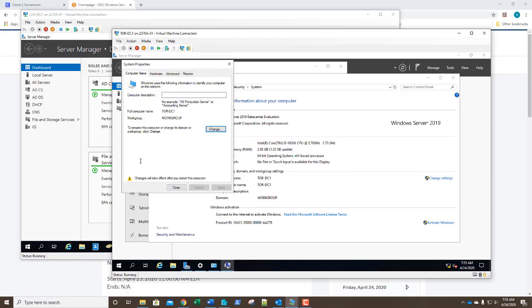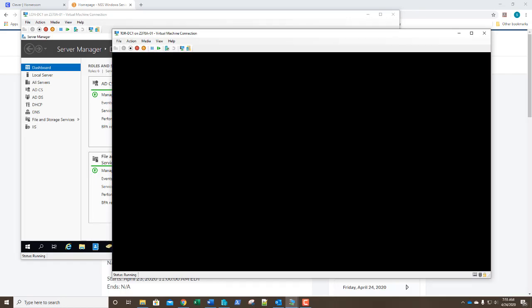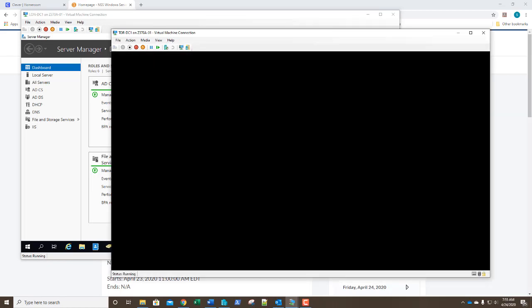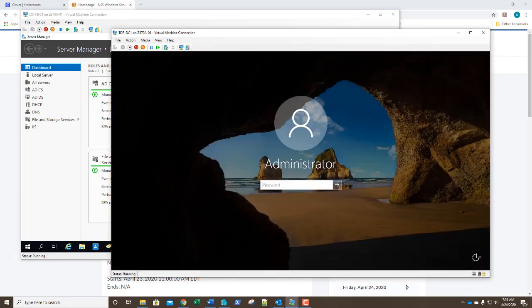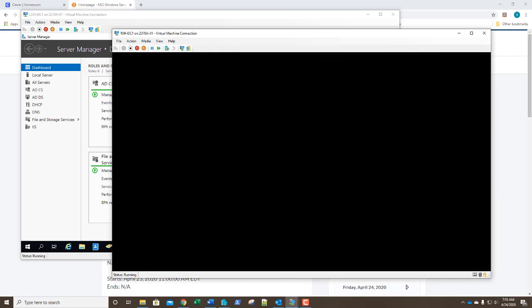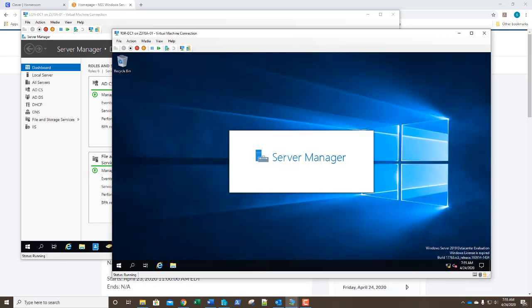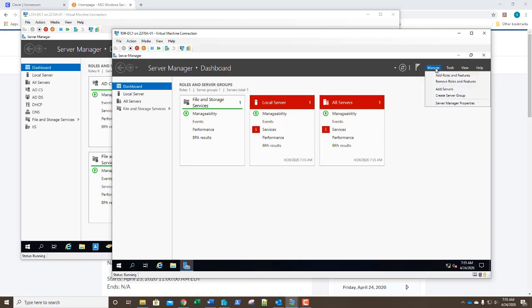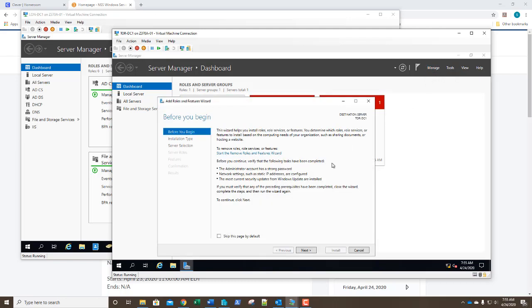Yep, we know we need to restart. We're going to click close. It's going to prompt us, and we're going to restart. It should only take a moment. And we log in with the local administrator account. Once this comes up, we're going to go up to Manage and choose Add Roles and Features.